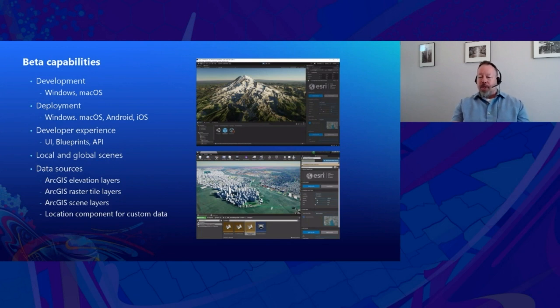In fact, you can use the location component to bring in a wide variety of geospatial content to participate within the scene. Keep in mind the location component will not be necessary in the future, given some pending enhancements coming in the next release. We'll talk a little bit more about that at the end of this session during the road ahead. With that in mind, let's discuss the current status of the beta program.